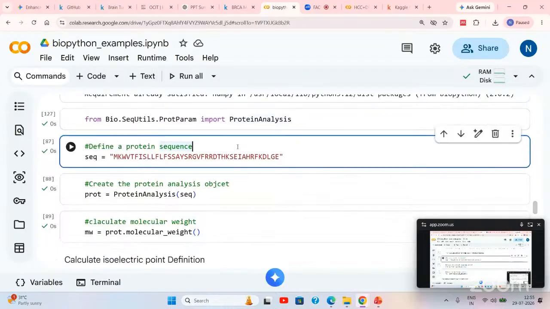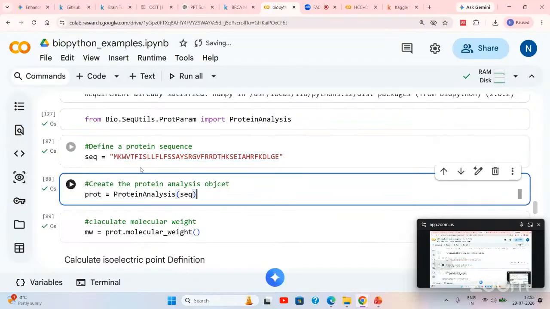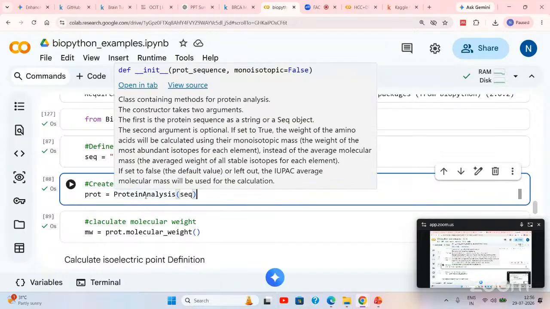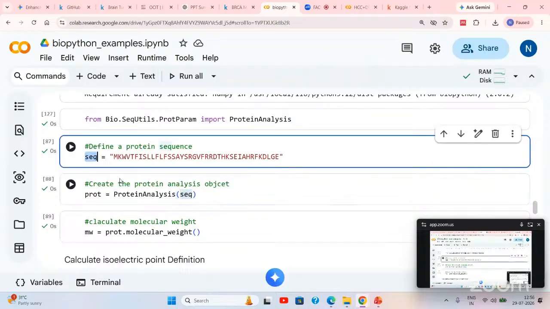Next, we can define any protein sequence. Either you can define a protein sequence or you can upload a protein FASTA file. Here we are just taking a simple example to show the protein sequence analysis. Create the ProteinAnalysis object. For creating it, we use the function ProteinAnalysis, where P is capital and A is capital, and then seq, which is the already defined variable.